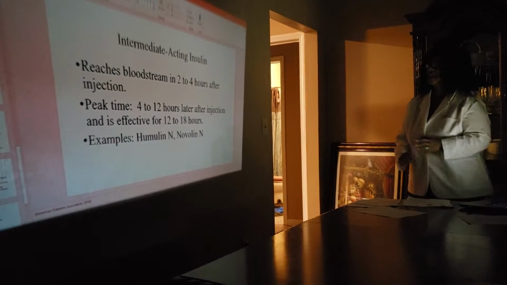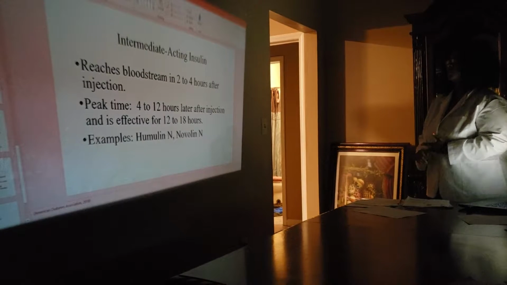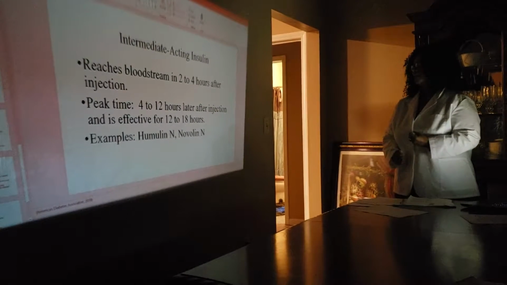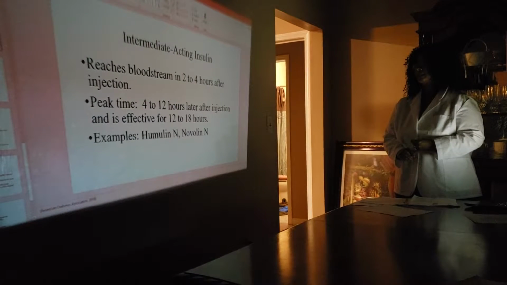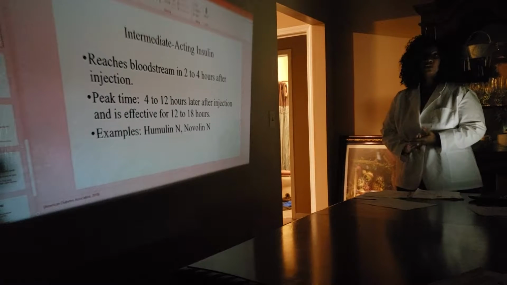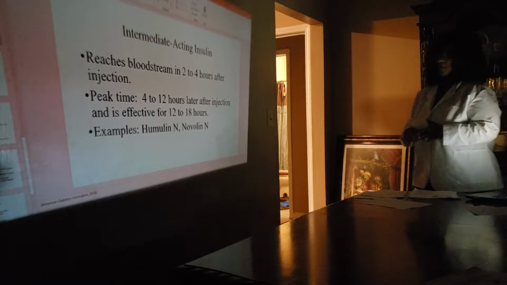Next, you have intermediate acting insulin, which reaches the bloodstream in 2 to 4 hours after injection. Its peak time is 4 to 12 hours after injection, and it is effective for 12 to 18 hours. Examples are Humulin N and Novolin N, and these are considered your maintenance insulins that are basically given in the morning.